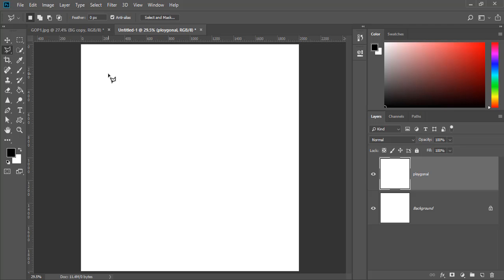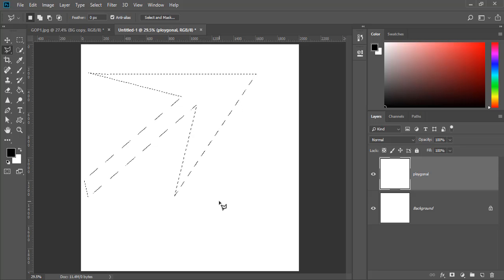Click your start point. Make sure you got your left click down, release it, and drag your mouse to your next point. Click, left click down, and to your next point. Left click down, to your next point, to your next point, and there's my selection. As you see from the polygonal tool, it gives you straight lines.